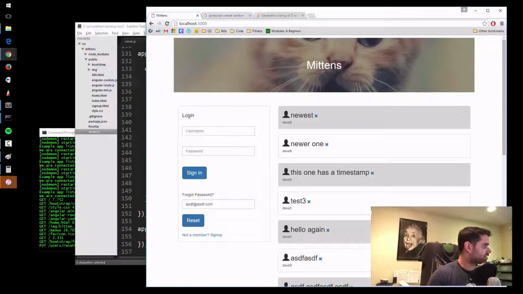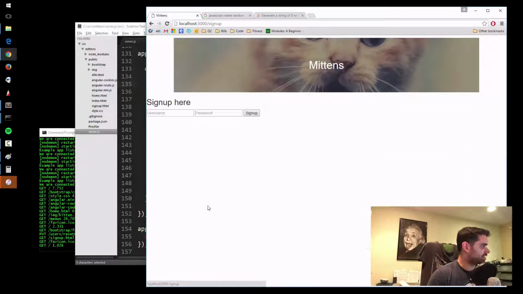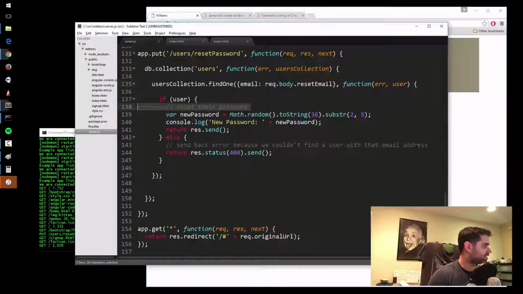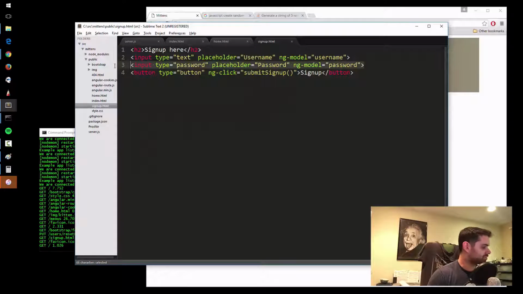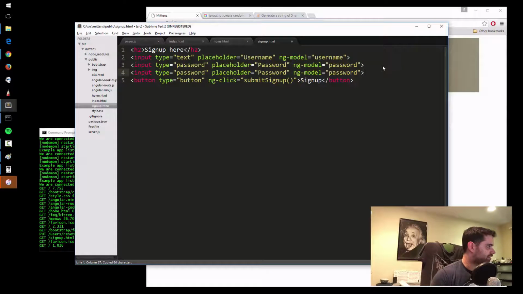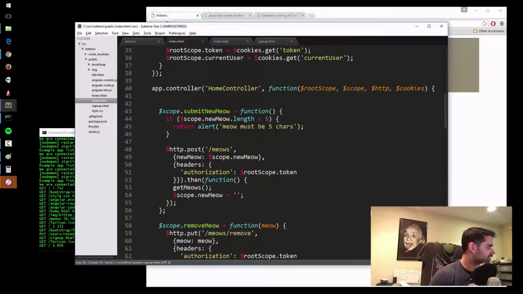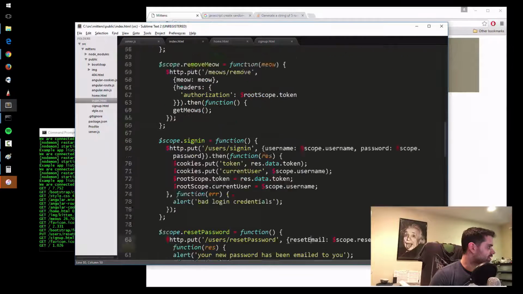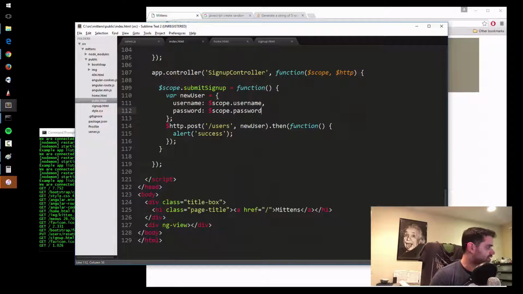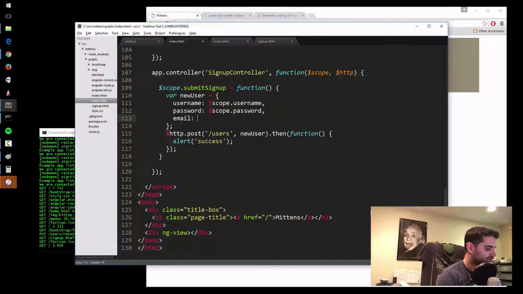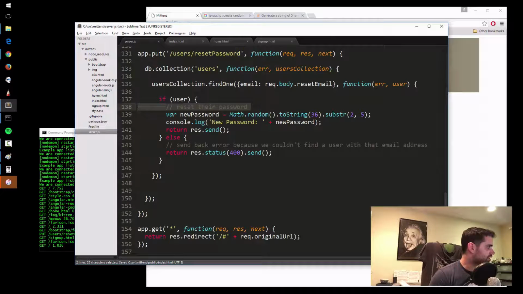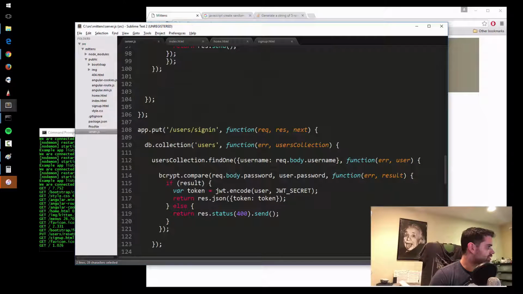So first things first, let's make it so that on the sign up page here, you can include your email address. So here in the sign up, let's add email over here. Placeholder email, ng-model email. Type equals email, save that. Let's take a look at our creation of a user. Where is it? Submit sign up. Okay, so let's do email, scope.email. Okay, save that.